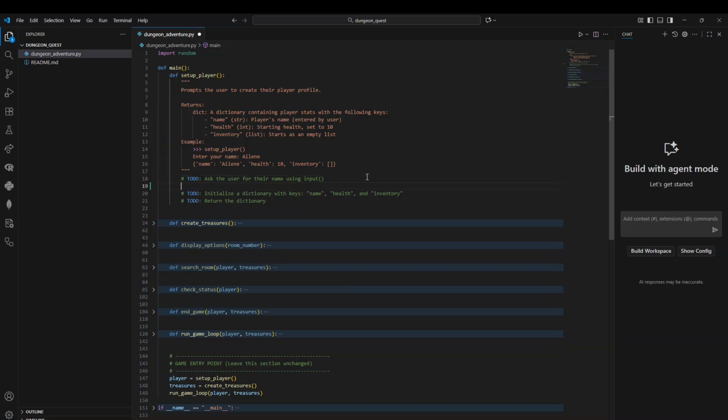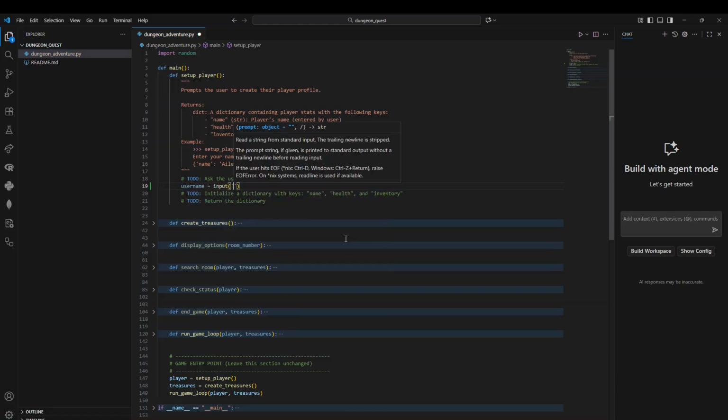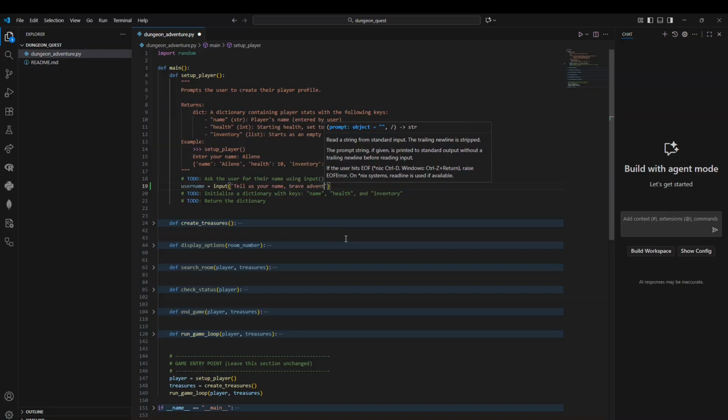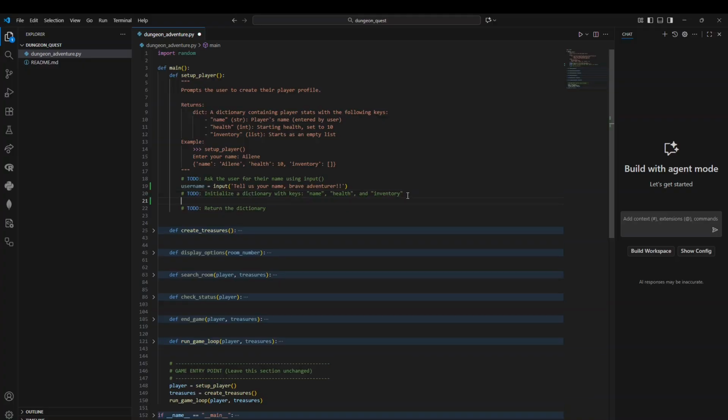That's ask the user for their name using input. So we can just say username equals input, and we can type anything we want. We could say, tell us your name, brave adventurer. Okay, done. So we have saved the username. We're going to initialize a dictionary with the keys name, health, and inventory. And of course, we've read up here, health starts as 10, and inventory starts as an empty list, and the name is the username.